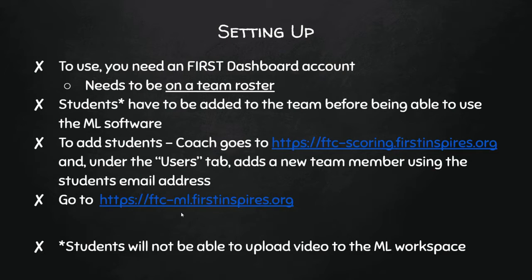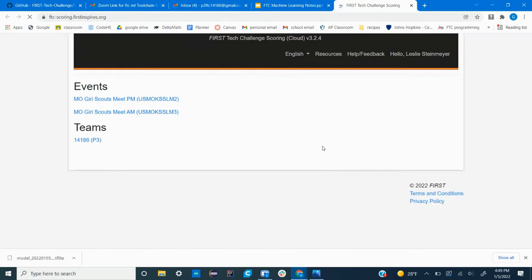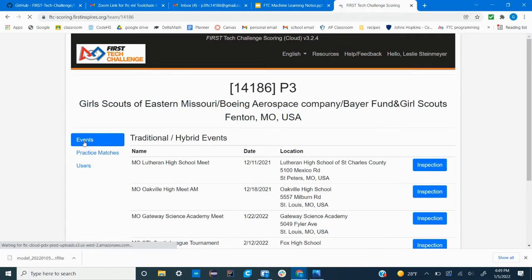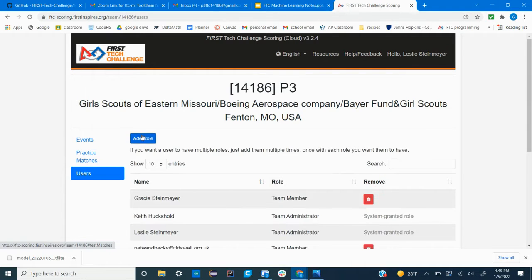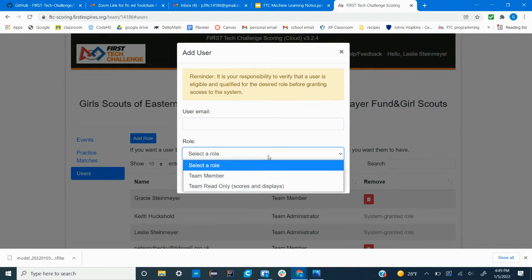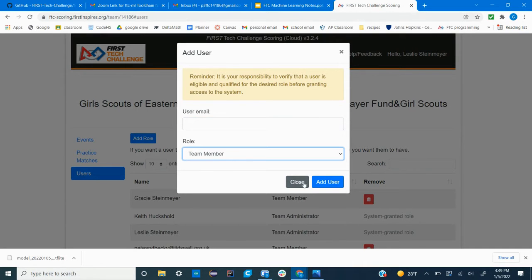That means that if you're a student, you have to be added to the team before being able to use this machine learning software. So a coach has to go to this link here, the FTC scoring, and then click on their teams, go to users and then add role. You'll type in the student's email, select team member, and add their user.